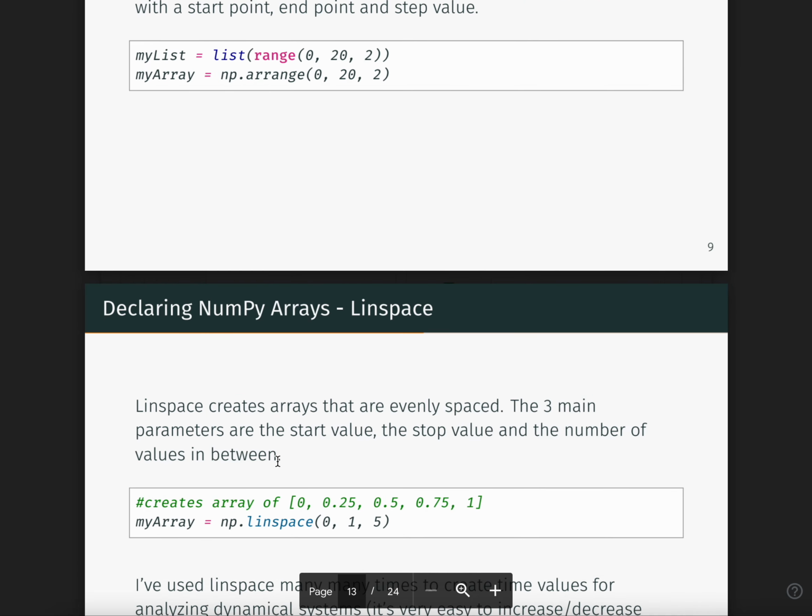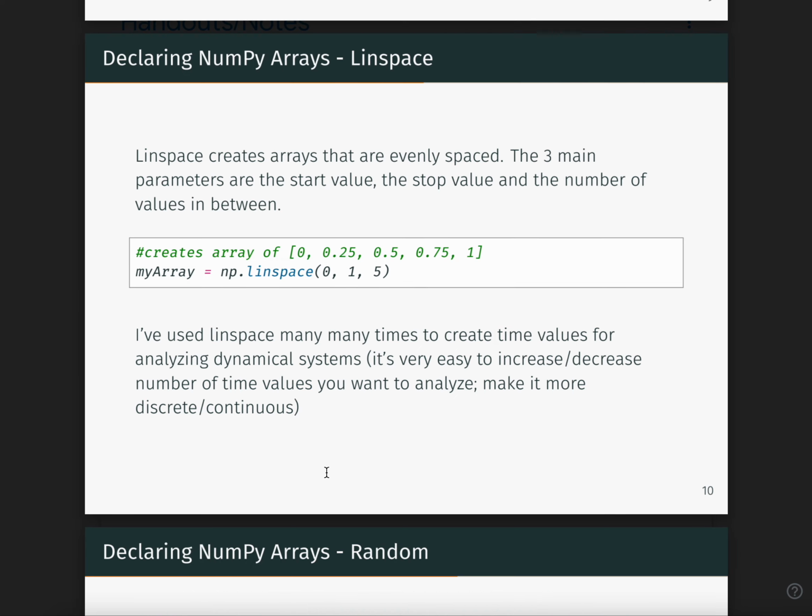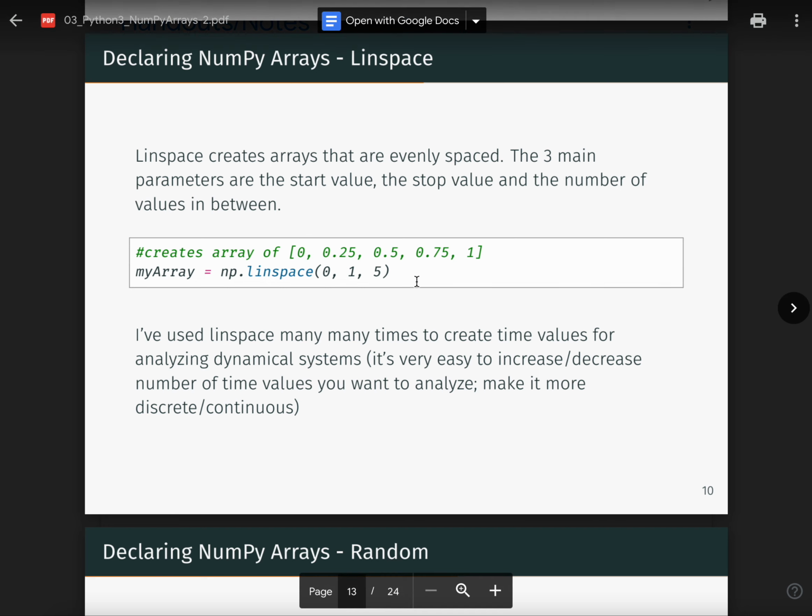linspace. This is the one that I use the most often, and I can give a little backstory on this. Linspace creates an array that's evenly spaced. The difference between linspace and arange is that arange is like a range function, but with linspace, let's say that I needed 100 different values. If I know how many values I want in an array, and I know the start value and the end value, NumPy will automatically create that array for me.